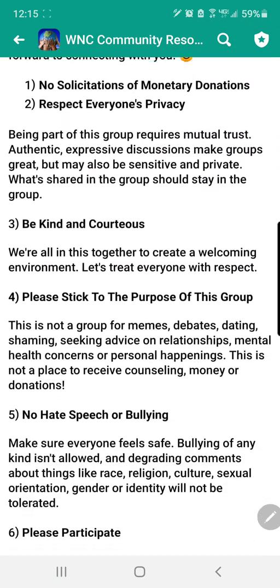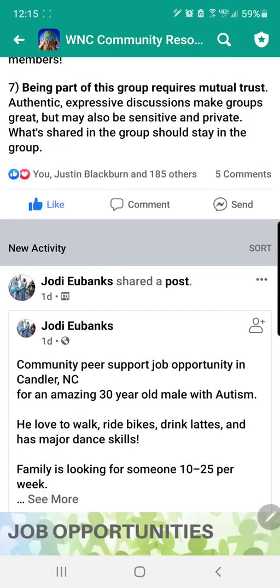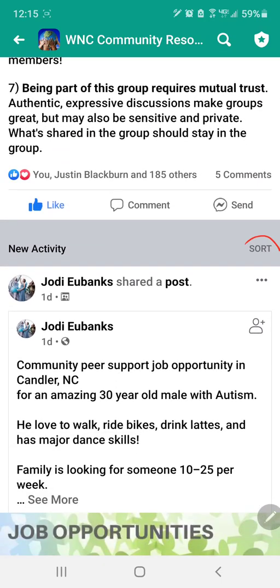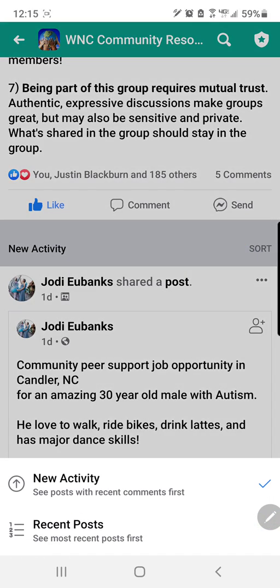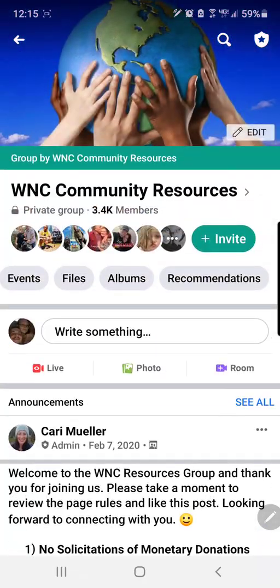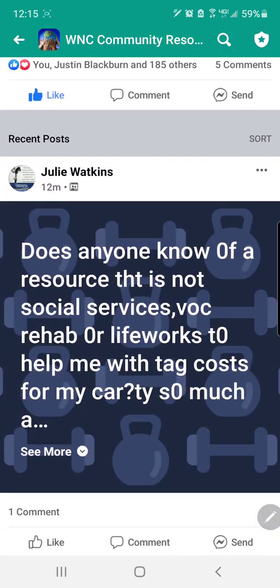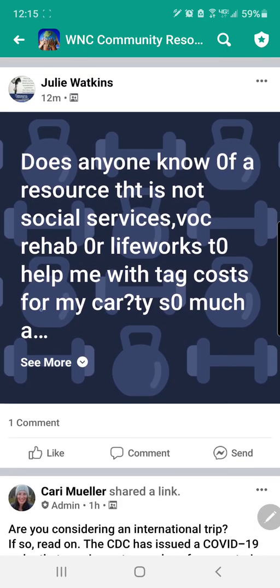I'll show you what I mean when I say new activity moves it to the top of the feed. So if you scroll past the pinned post about the rules here, you're going to see a little button that says sort right here. And if you click on that, it gives you two options. You can sort by new activity or by recent post. So new activity is like new comments. People engaging with that post and taking action on that post, commenting. And that will kind of renew the post a little bit and move it to the top of the feed. Or you can sort by recent posts, which will sort your posts by the newest posts that have been put in here. So this one was posted 12 minutes ago.